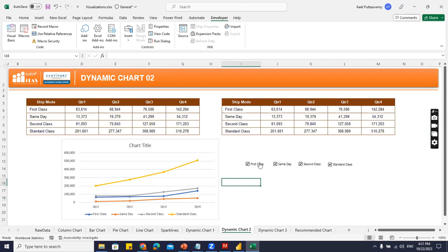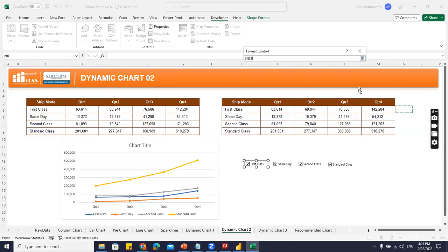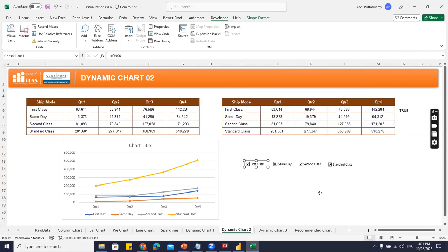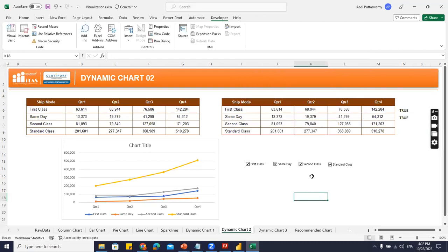So what I'll do, I'll right click and say format control. And here I have the cell link. I'll just click here so that I'll know whether it is selected or not. So in this case, it is selected. See, true, false. If I say false, it is not selected. If it is true, then it is selected. Same thing, let's do for all the other options.